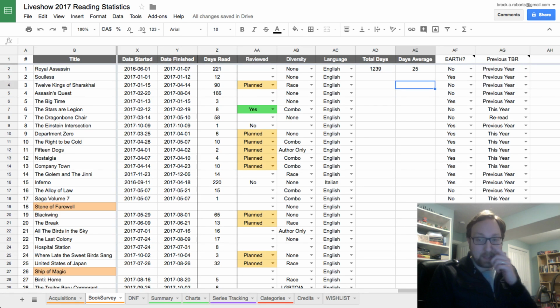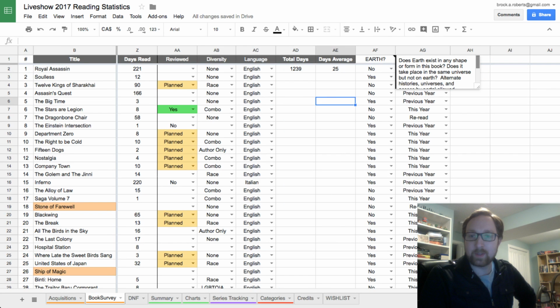So I started a category called Earth, where does the book take place on Earth? Yes, no, and maybe. Because sometimes the authors tend to leave out information, even though they hint at the fact that the book takes place on Earth. And I thought this would be an interesting sort of nowhere near Bechdel test kind of approach, where is it yes, is it no? Or exist, I actually debated, exist in a universe that contains an Earth, or where an Earth is confirmed to exist. The wording is, does Earth exist in any shape or form in this book?